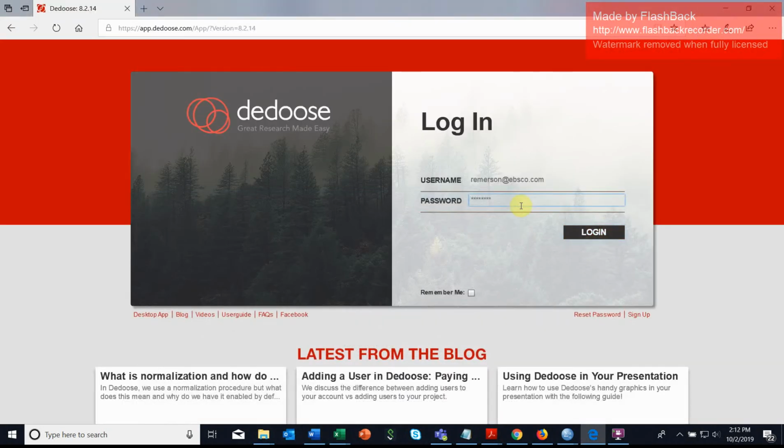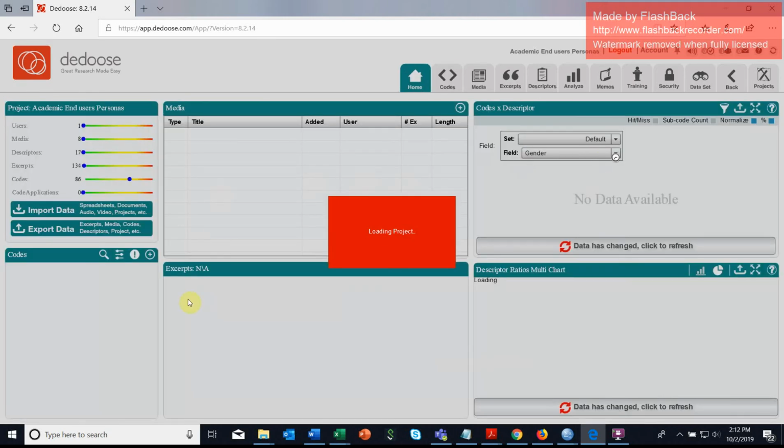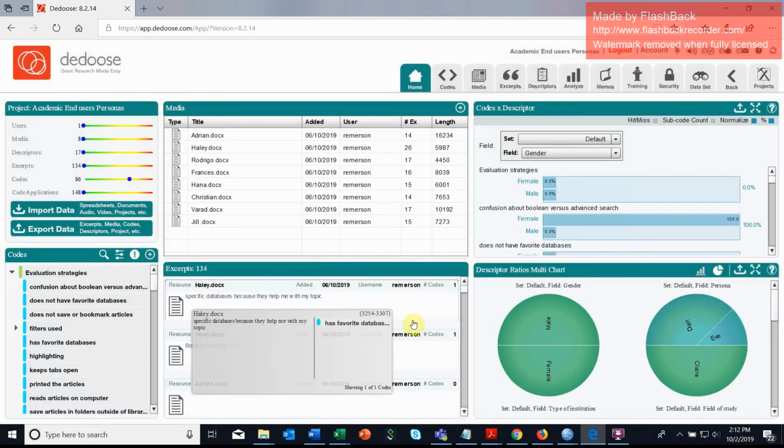Let me just log in. Okay, so this is Deduce, and when you first open it up, you will see a demo project which comes preloaded into Deduce, and that's just to give you a chance to perhaps play around with real data and try out different things without messing up your own data. So it's great for practice.